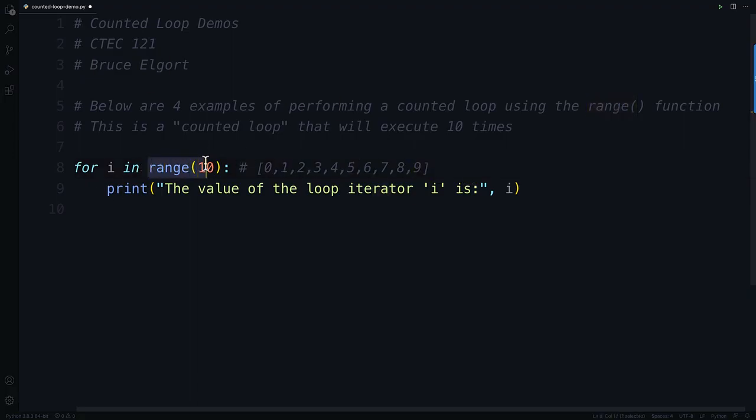So this range 10 is actually, inside of Python, generating a list of numbers. Just like when I asked you to count how many times I was going to run around the block, I'm going to say, start counting at 0. So the first time I come around and give you a high five, you're going to say, that's 0, Bruce. And then the next time you're on 1, and then the next time 2. And finally, when I hear you say 8, I'm going to know I have to go around one more time, and that's going to be it.